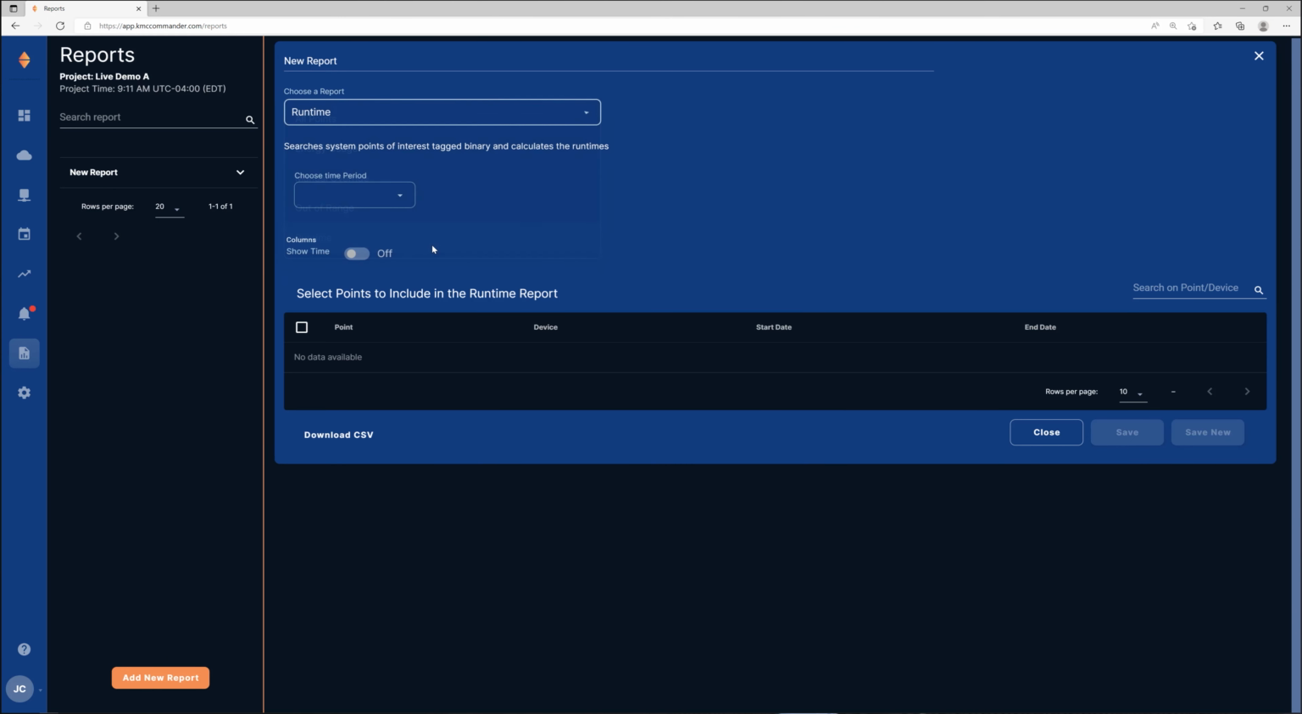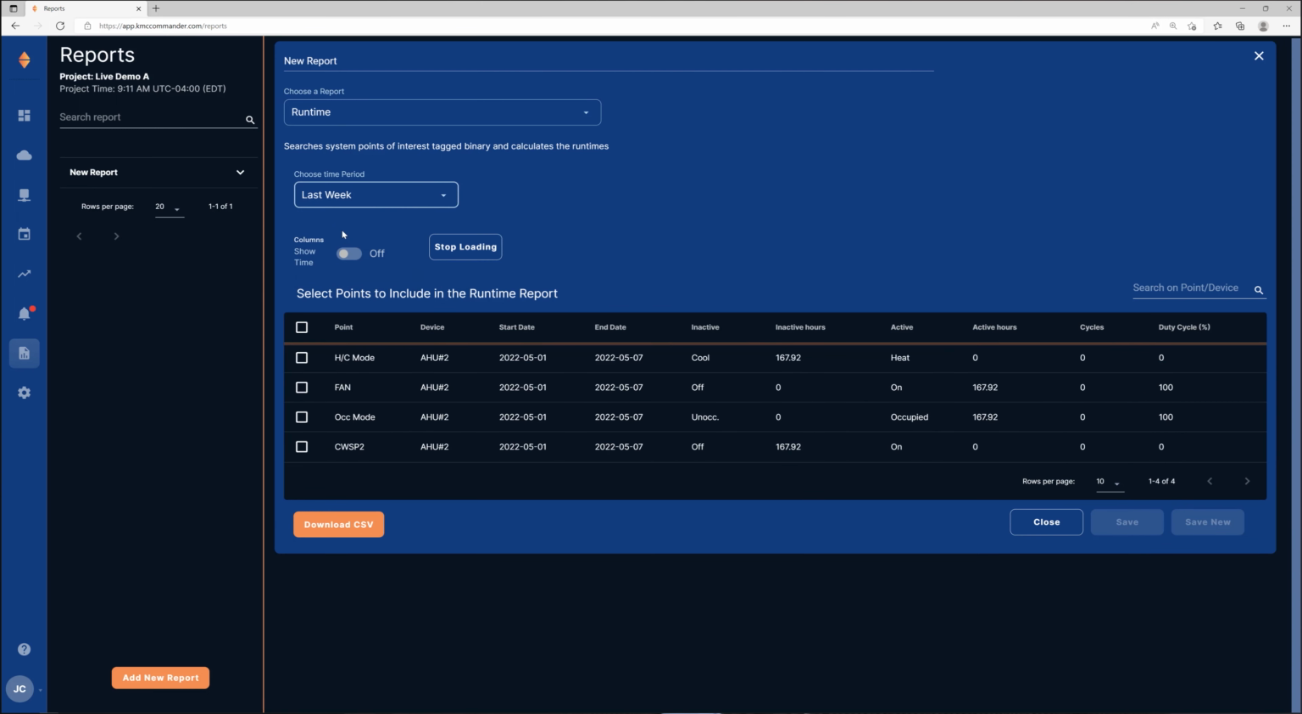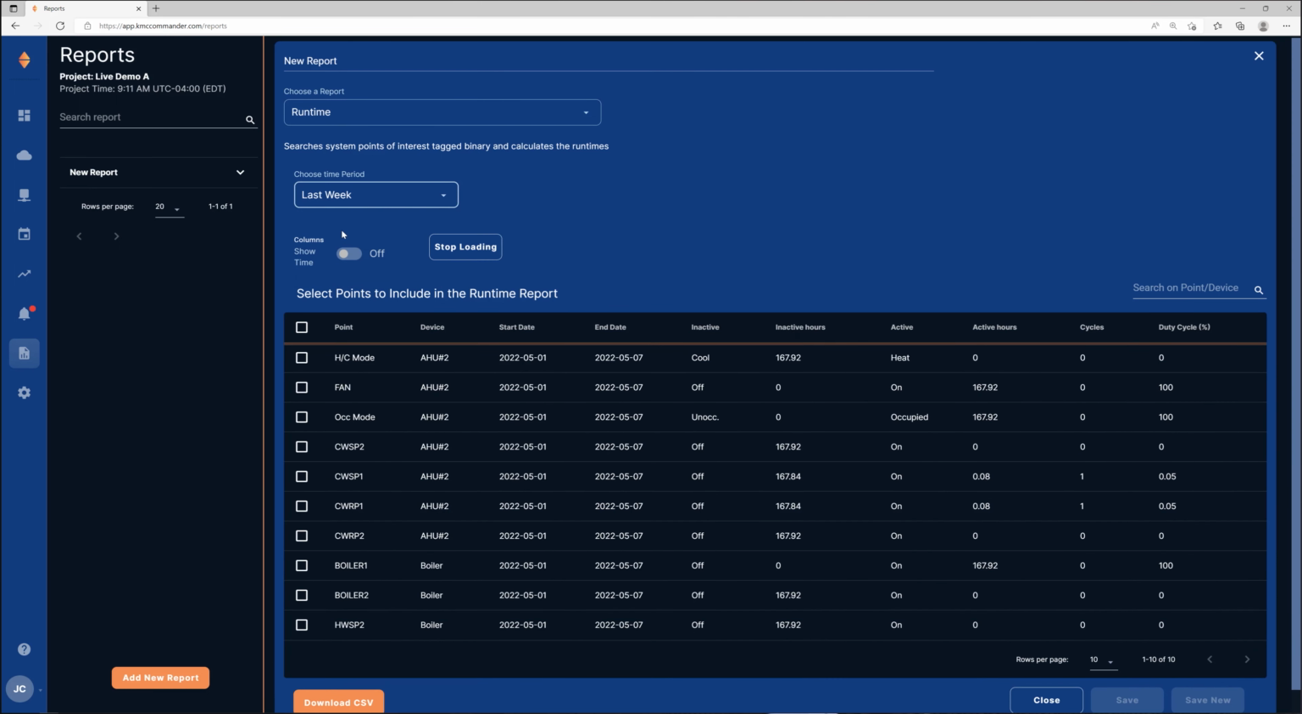The last type of report is Runtime. This report looks at all binary values in the system and calculates the amount of time a device or point has been set to a particular value. A helpful report for a huge number of applications and troubleshooting tasks.